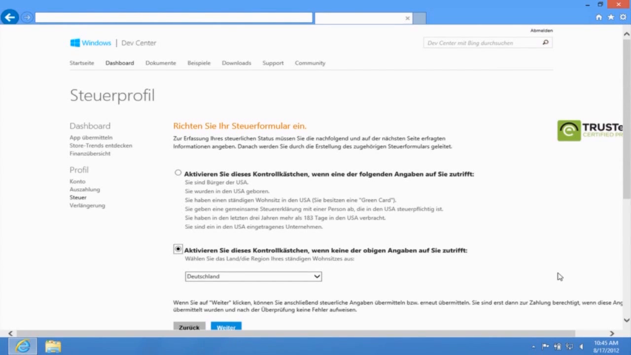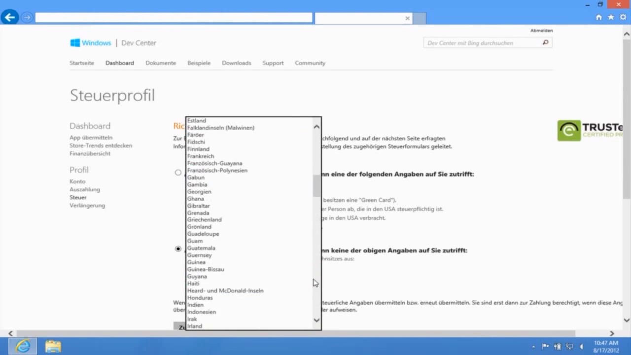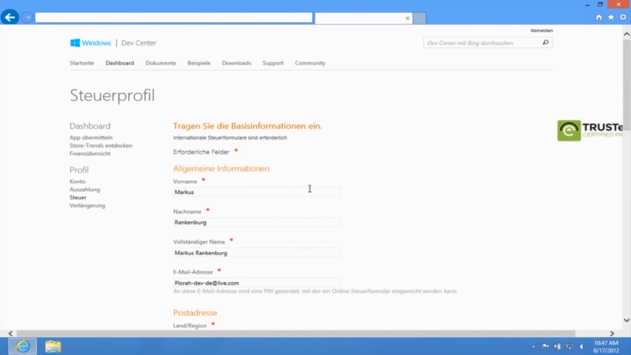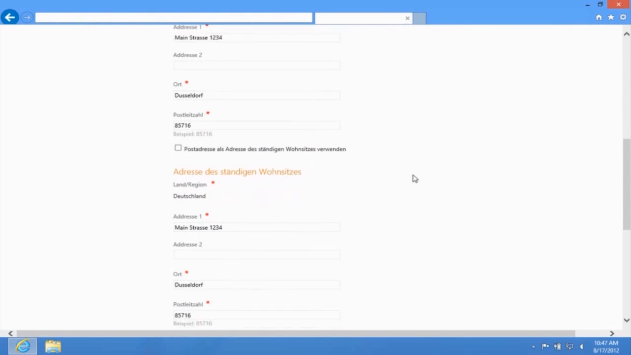You would start the same way by visiting the dashboard, selecting Tax, and clicking Continue to manage the tax profile. This time, however, because the developer has no connection with the United States, choose the second option and specify Germany as the country. On the page which follows, confirm your address details which were specified during registration.